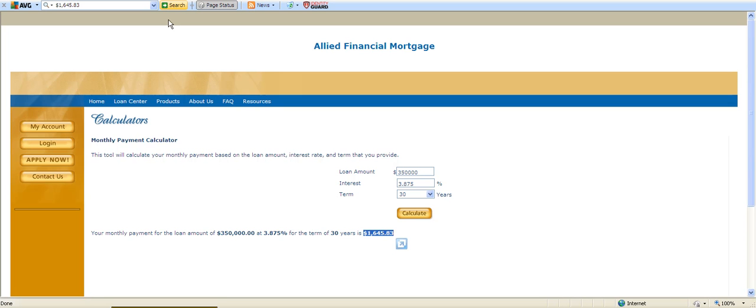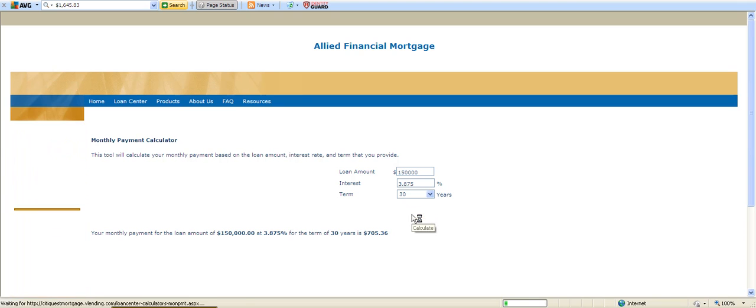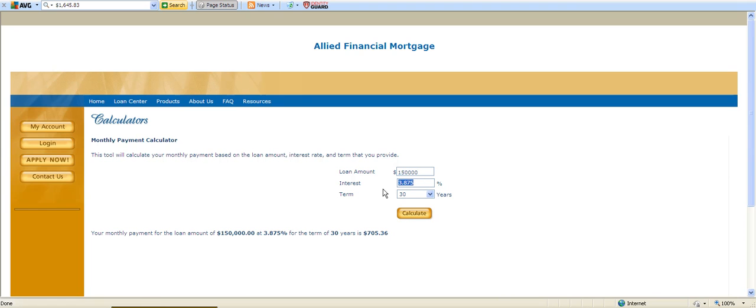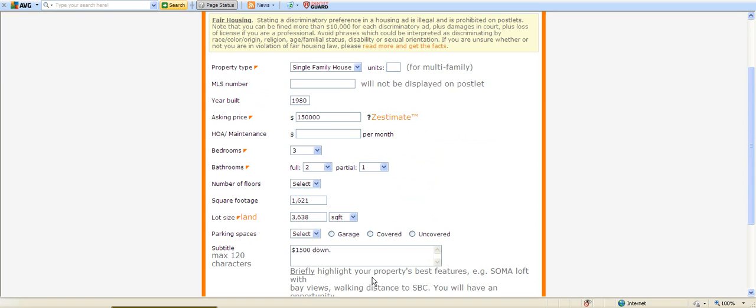Then what you're going to do is you're going to figure out what the monthly payments are going to be. So you're going to come in here to this website. You're going to type in 150,000. It's always 3.875. So make sure you put that in there. And for 30 years, make sure you change this because it's going to be a 7 when you first see it. So 3.875. So this is your new payment, 705.36.